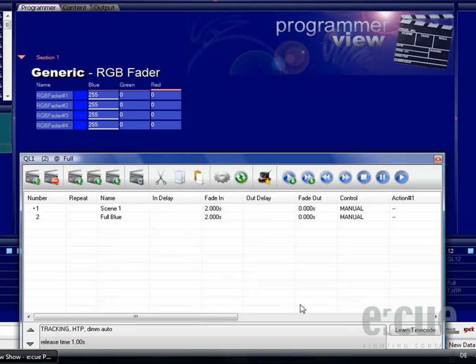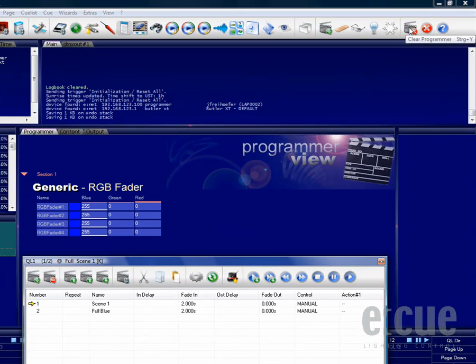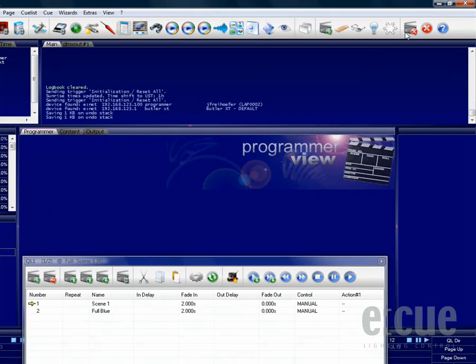Now that we would like to play this queue list, we will see that there will be no change on the fixtures at all, because they are still touched in the programmer view and the programmer view has priority over the output view. In order to clear the programmer view, just click onto the clear programmer icon in the top right and the programmer view will be cleared.